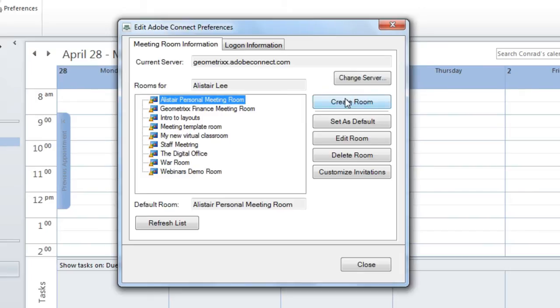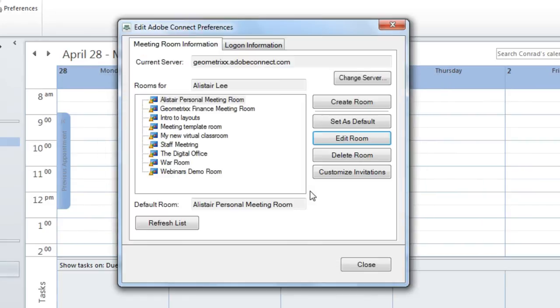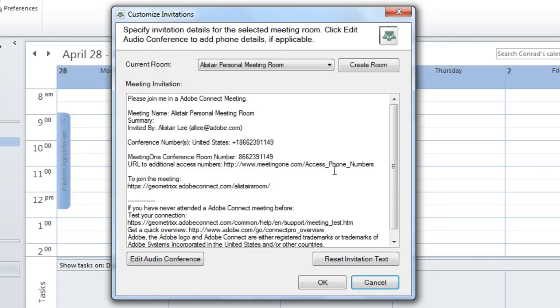There's a couple of things I can do here. For example, I can edit the room if I want to change the audio conferencing information that's being used. I can also customize the invitations. These invitations are being sent out from Outlook. And at this point, I can customize the template that's being used to send them. You can see that this lists quite a bit of information, including links to test Adobe Connect.